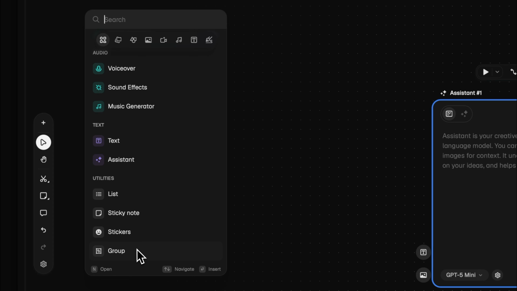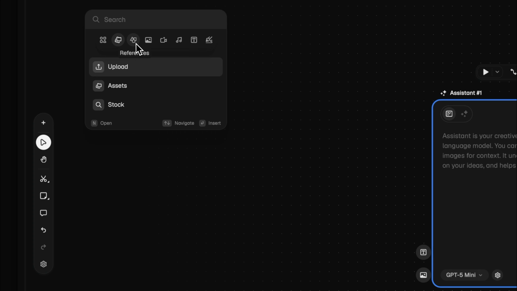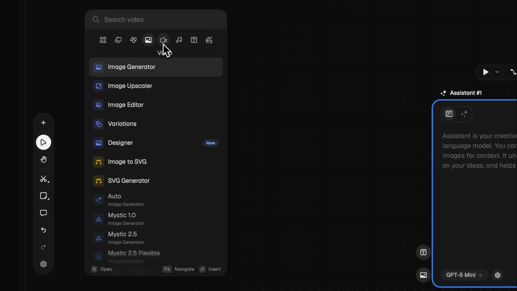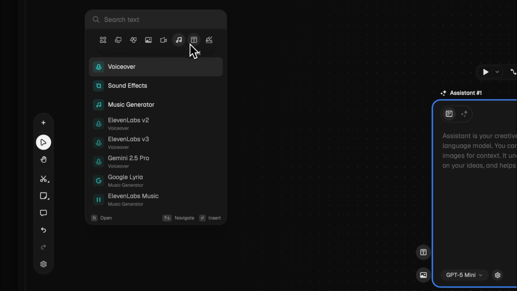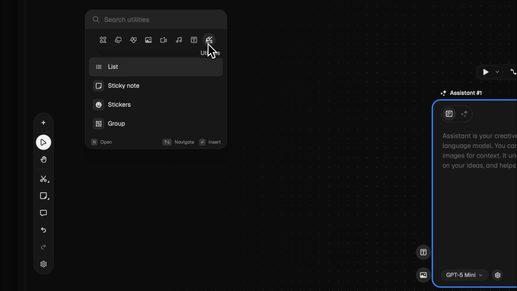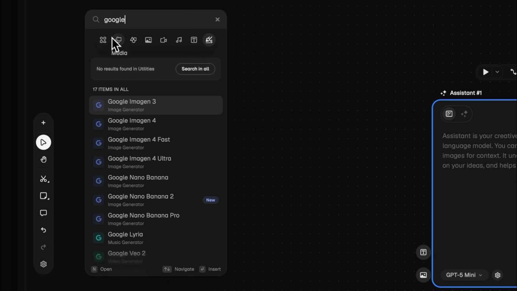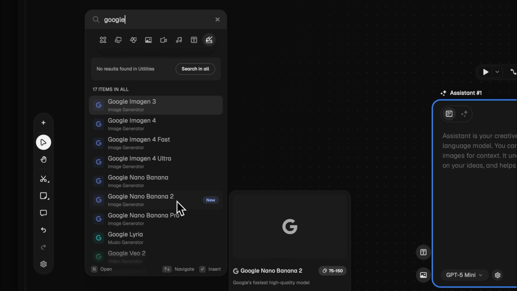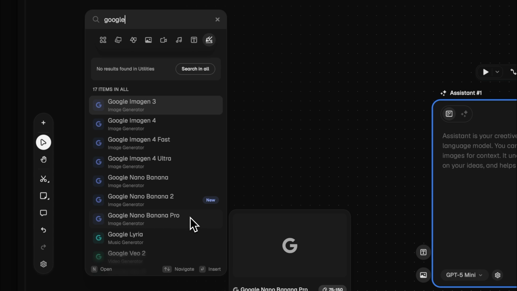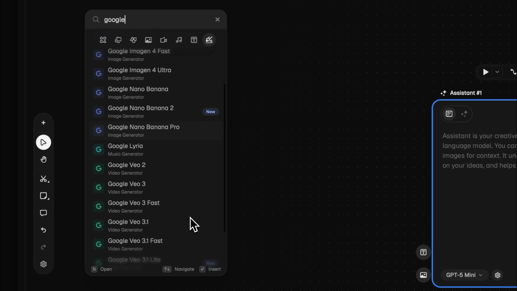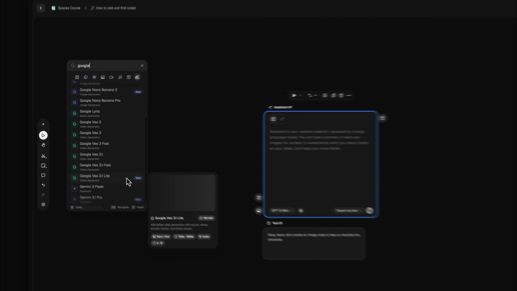So the overall logic of the panel is simple. All shows the complete list, and the category icons let you jump directly to the type of node you need. If you already know exactly what you're looking for, you don't need to browse through the categories at all. You can simply use the search bar at the top and type the name of a node directly. It's worth keeping in mind that new nodes may appear here over time. Spaces is constantly expanding as new tools are introduced.